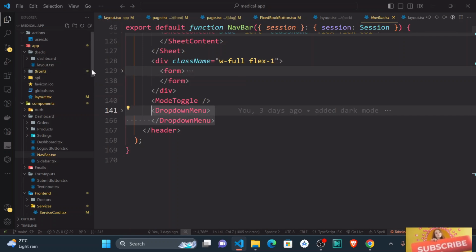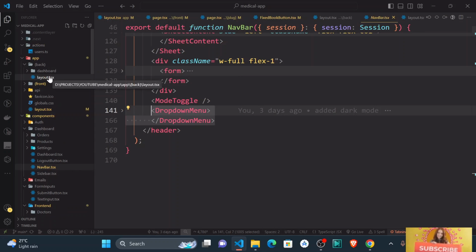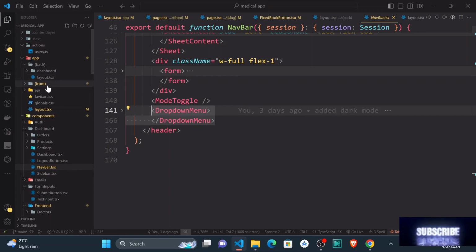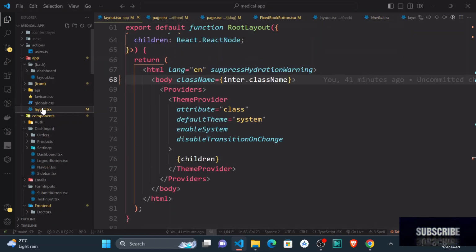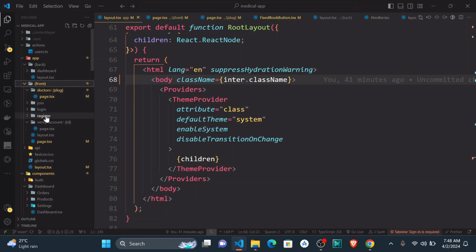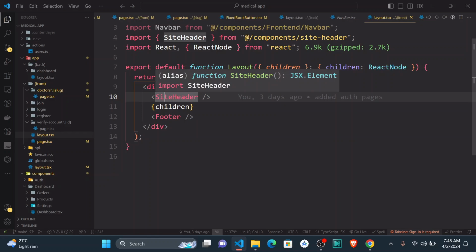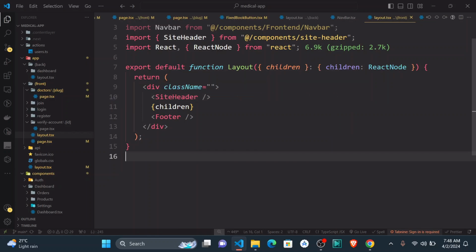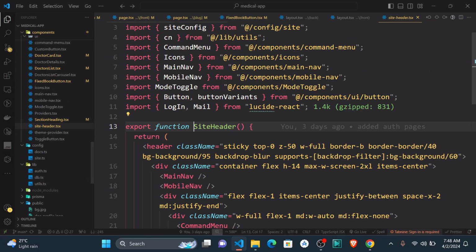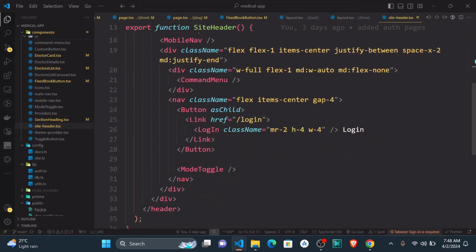I'll go to layout, front layout, where we have the site header, and we could also go and get the session. So let me go to this site header, where we have this login. I'm just going to paste this here for now.